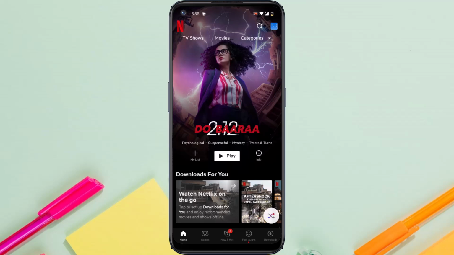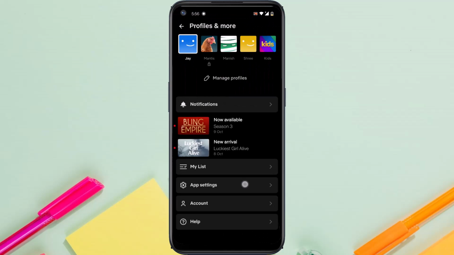Now, in case of YouTube, you could simply change video quality from the video itself, but in case of Netflix you can't do that. So in order to change video quality, you'll have to tap on your profile on the top right corner of your screen and then go to app settings.